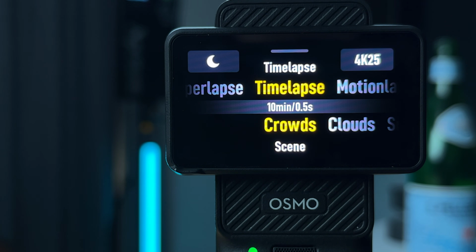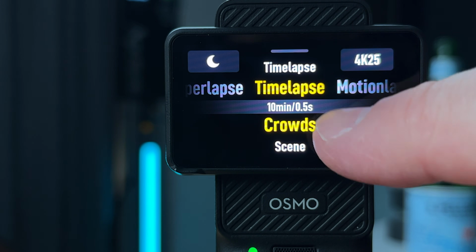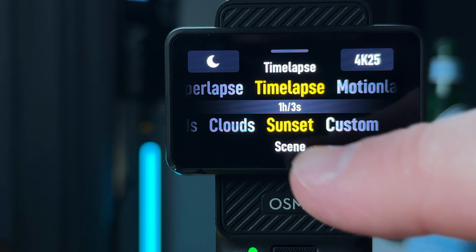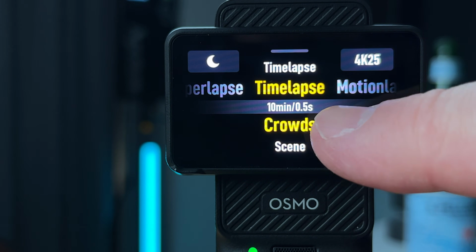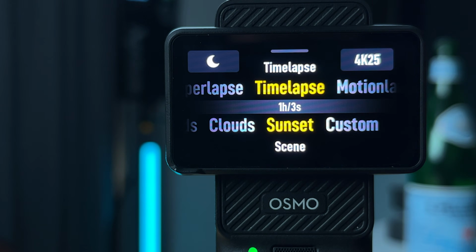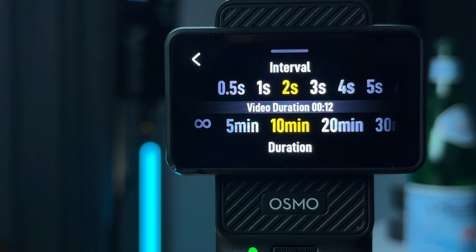You want to use this mode when the Pocket 3 is not moving. For example, getting a time-lapse of a sunset or a cityscape. There's a number of different presets here: crowds, clouds, sunset. All of these are going to set preset timings up for you, but you can also scroll across and tap on custom, and now you can swipe up to set those custom parameters.